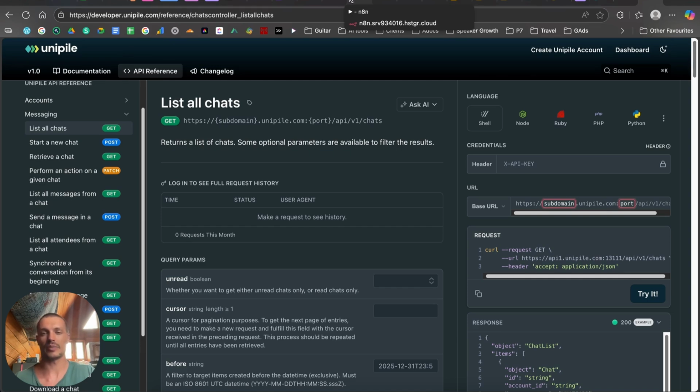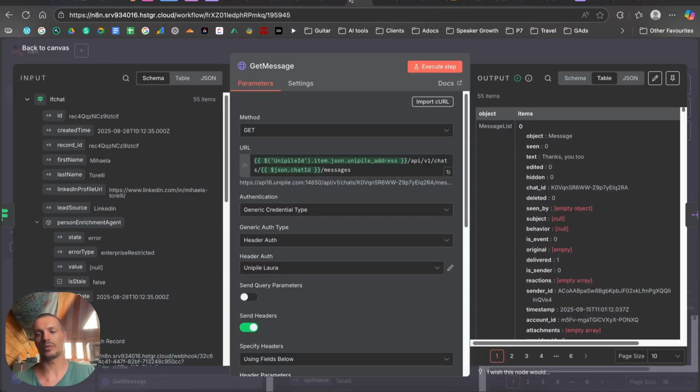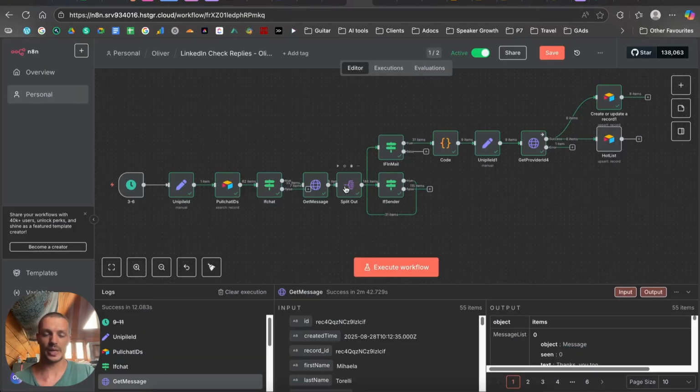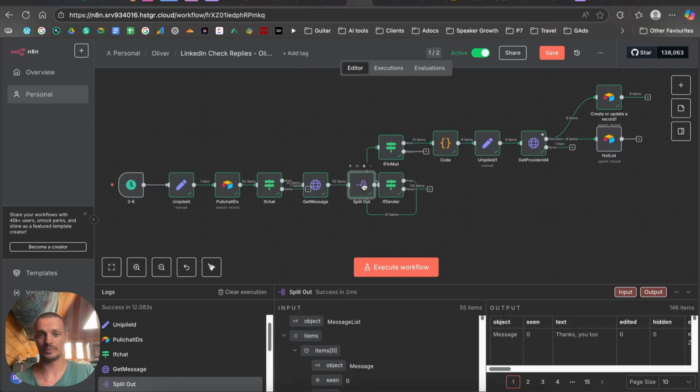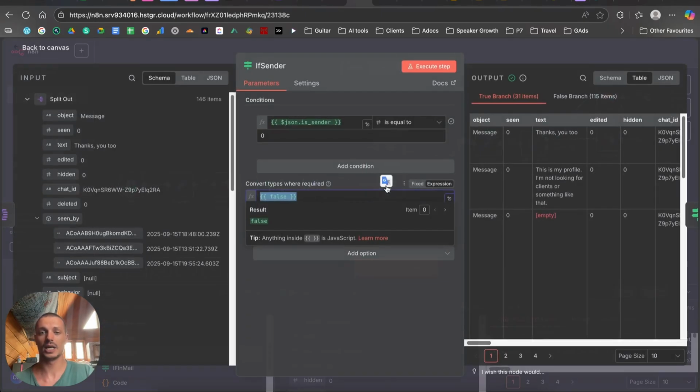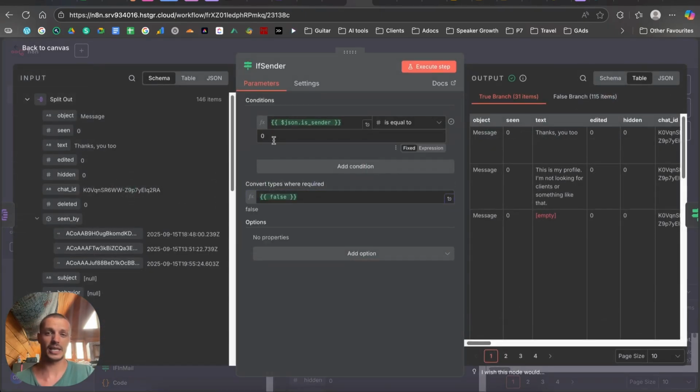So I prefer to get it from the ID because I don't want to get all the replies. I don't want to get every message that's sent to me. I just want to get the people that are replying to the messages that I'm sending out. So very specific people. You then need to split all the messages out because otherwise they're all in one item. So you can see here, look, it goes from 55 items to 146. Once all those items are checked, I want to check if I am the sender. And so here, the sender is 1 if it's me, and 0 if it's them.